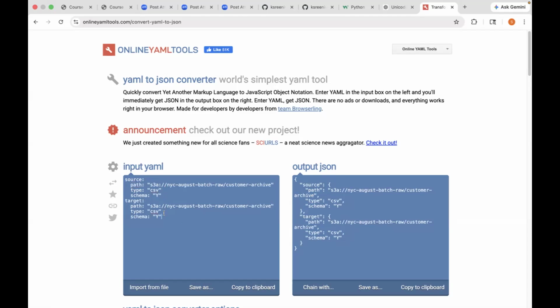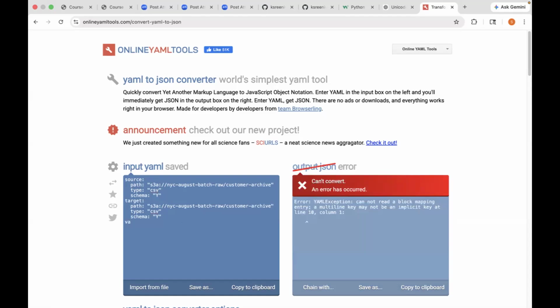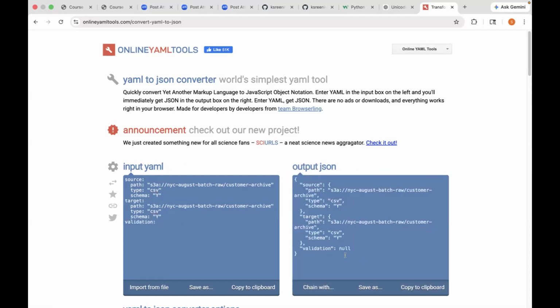Like if you want to add validations, one more tag, a new tag, validation. Just put validation, okay? So one more will be added. Under the validation, for example, you want to add key columns.